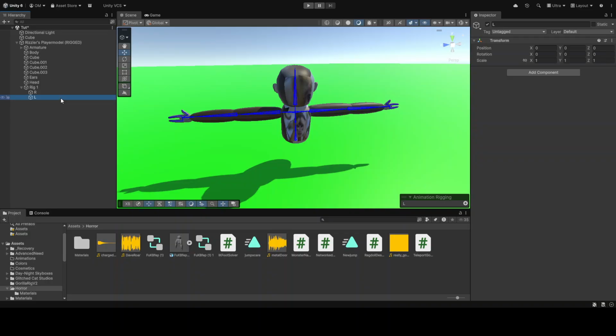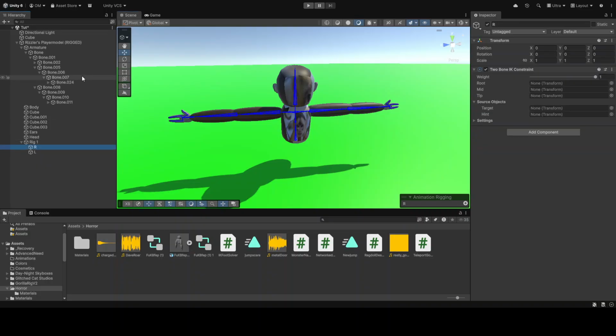And then on those two, select them both, add component, search for two bone IK constraint. Then you want to find the hand bones of your things and drag it under tip.